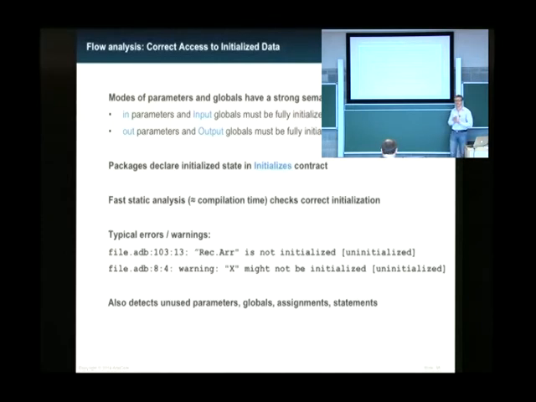The same thing for uninitialized variables. You'll get messages saying, okay, here you may be trying to access something before being initialized, so you will be using an unknown variable.